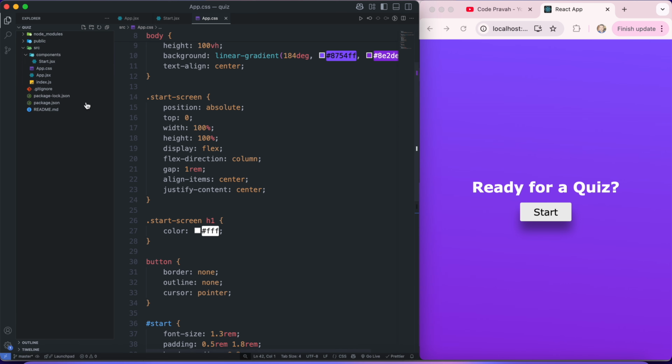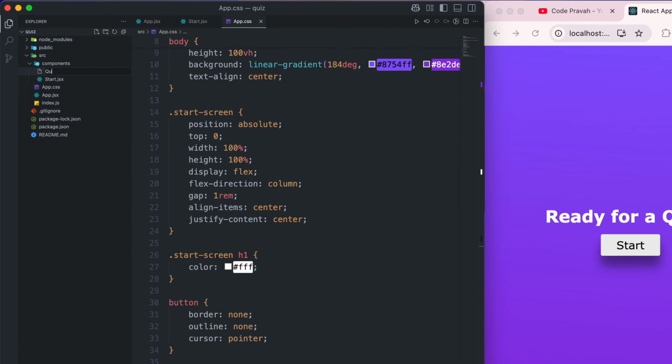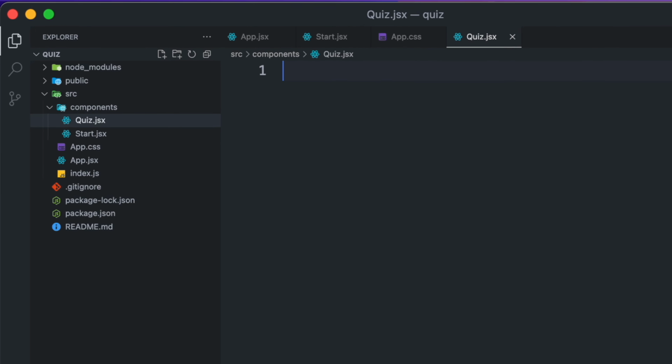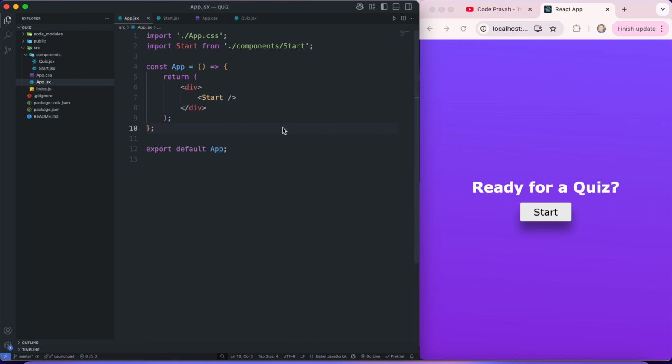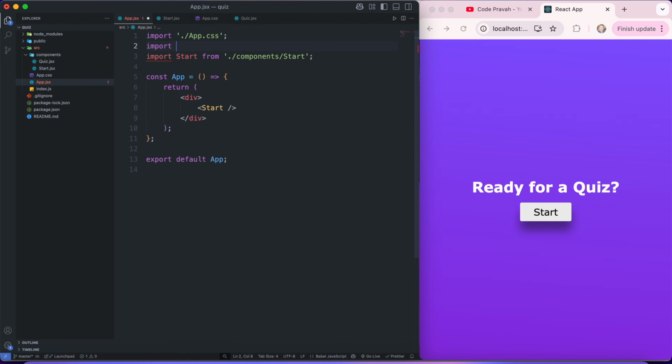Let's work on the second component. So I'll create one more component here with the name of quiz, and I'll create a dummy component for now. And inside my app component, I want that whenever a user clicks on the start button, I want to move on to the screen of quiz. So I'll quickly import the useState hook from the React library, and I want to maintain 3 kinds of stages.